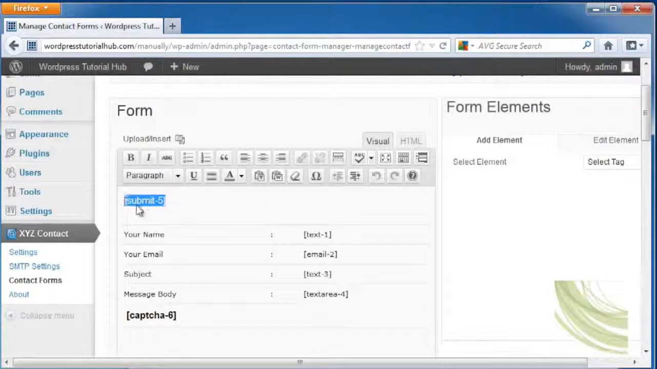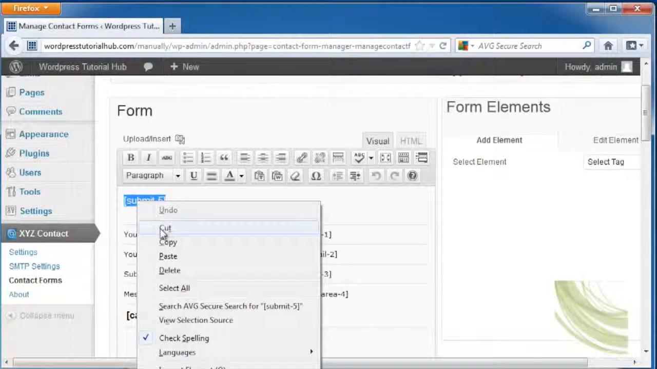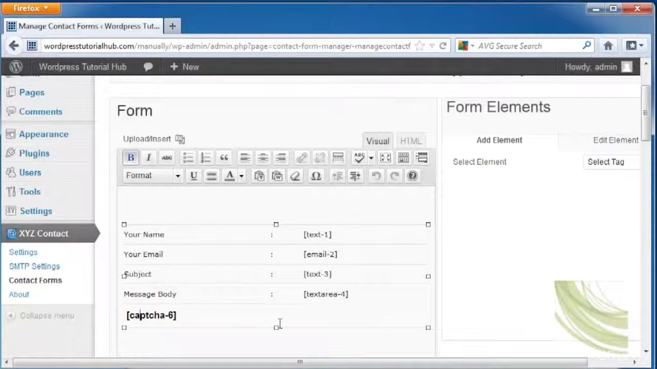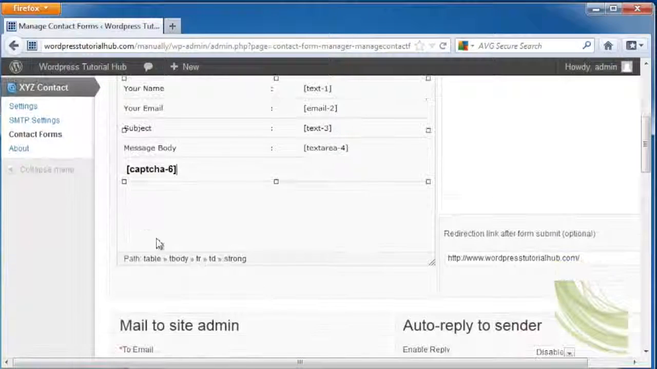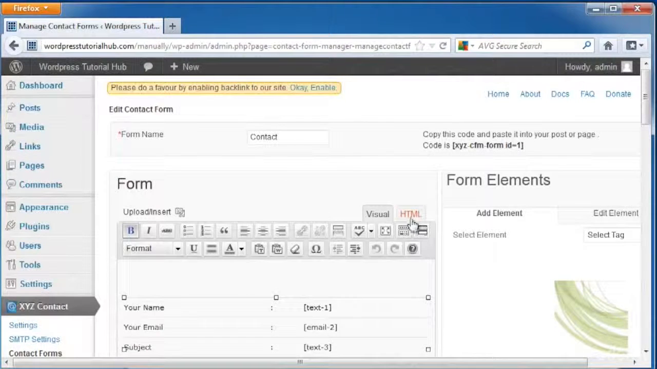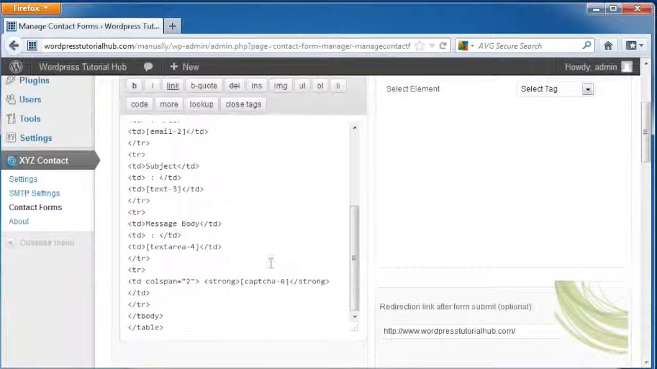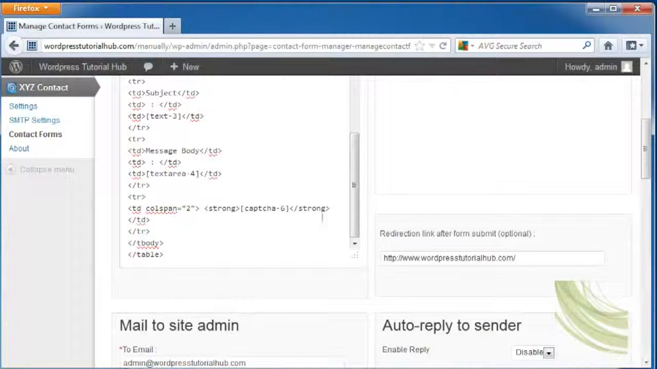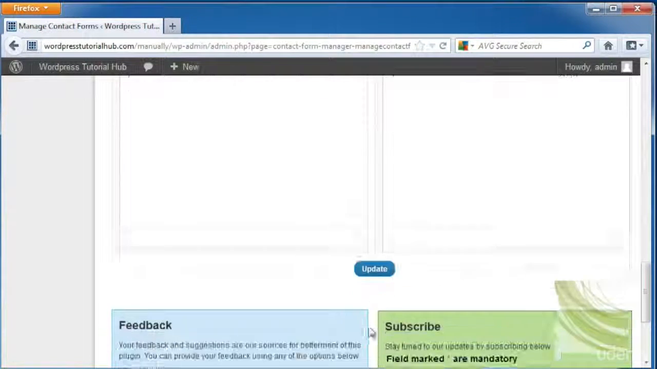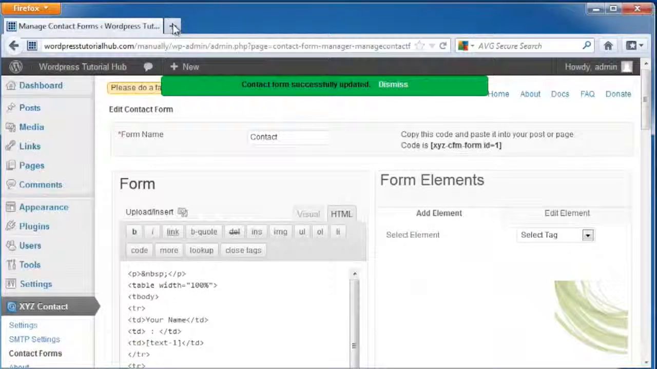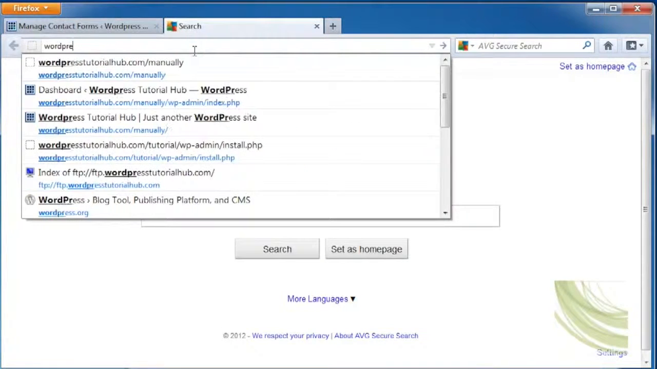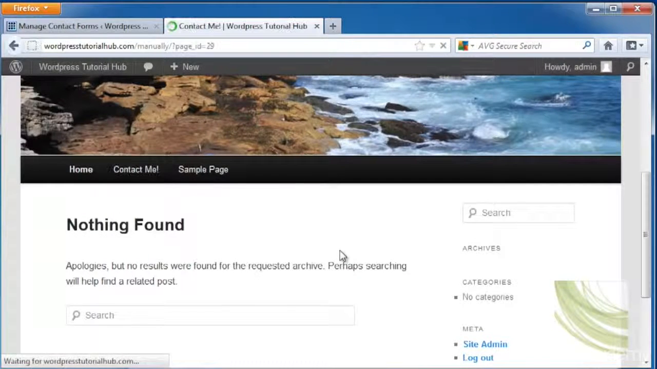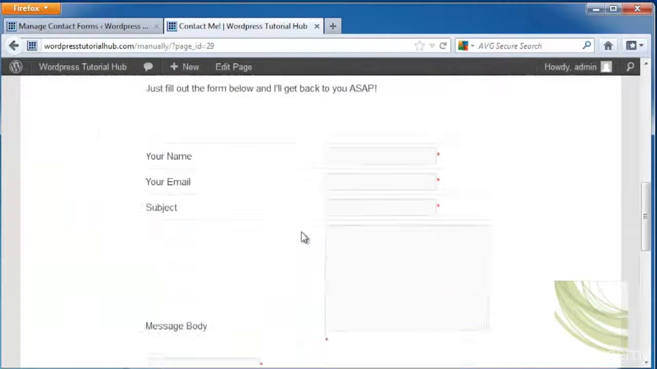I'm going to take this submit 5 and I'm going to move that down to the bottom because I think it's easier for it to be at the bottom of the page than at the top, frankly. So after HTML, I'm going to scroll down and I'm going to paste it in right there. Then I'm going to go down to the bottom and click Update. Now I'm going to go to my page. I'm going to click on Contact Me, and we're just going to fill out the form below and it'll get back to us.